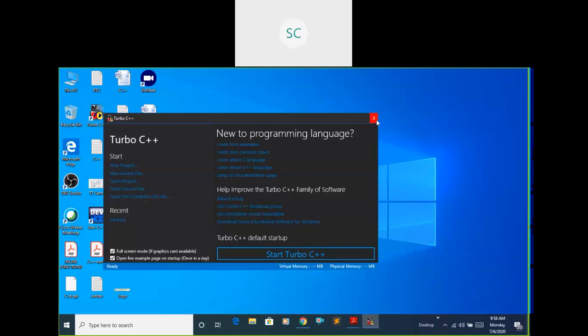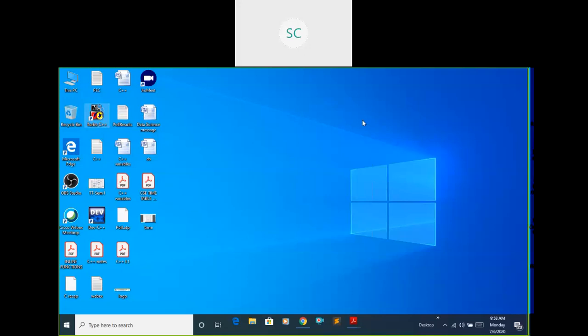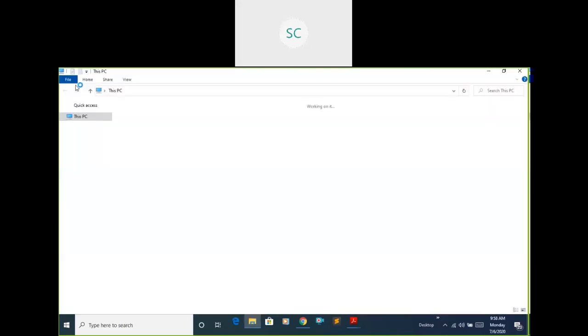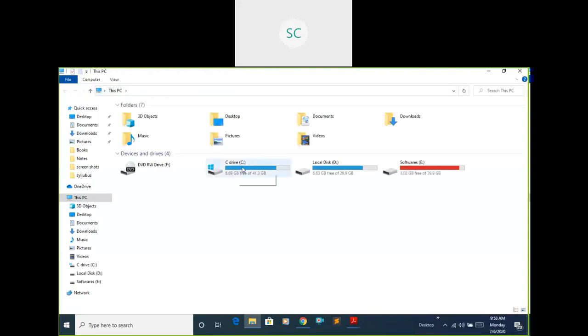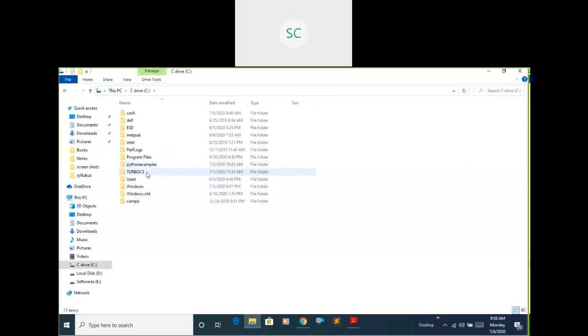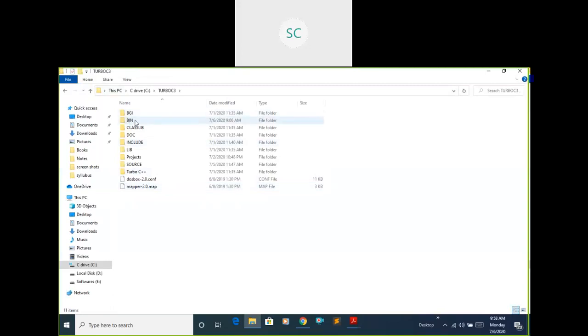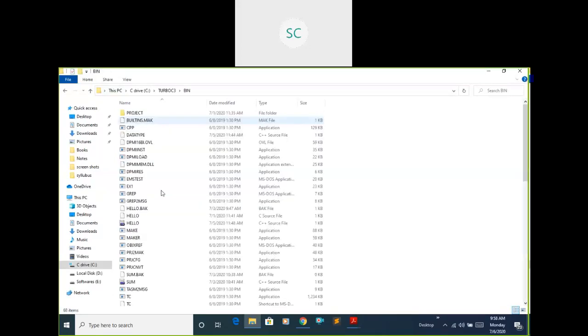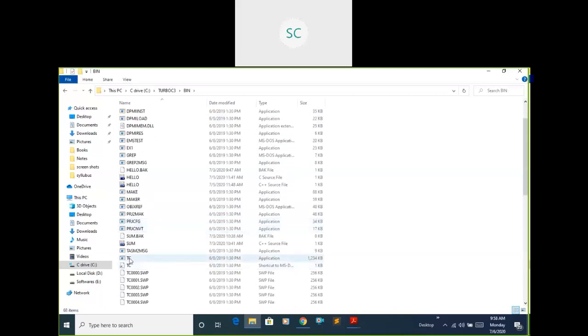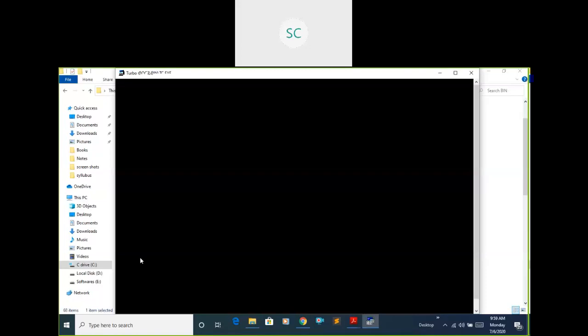Once you install your software in your local machine, it is installed in local disk C. Here you can see the local drive C. Here you will find the folder called Turbo C3. Just open this one. Here you will find one more folder, the bin folder. There you will see one application called TC. This is your actual application. By double clicking this application, it will open. If I double click here, it will open this blue screen window.